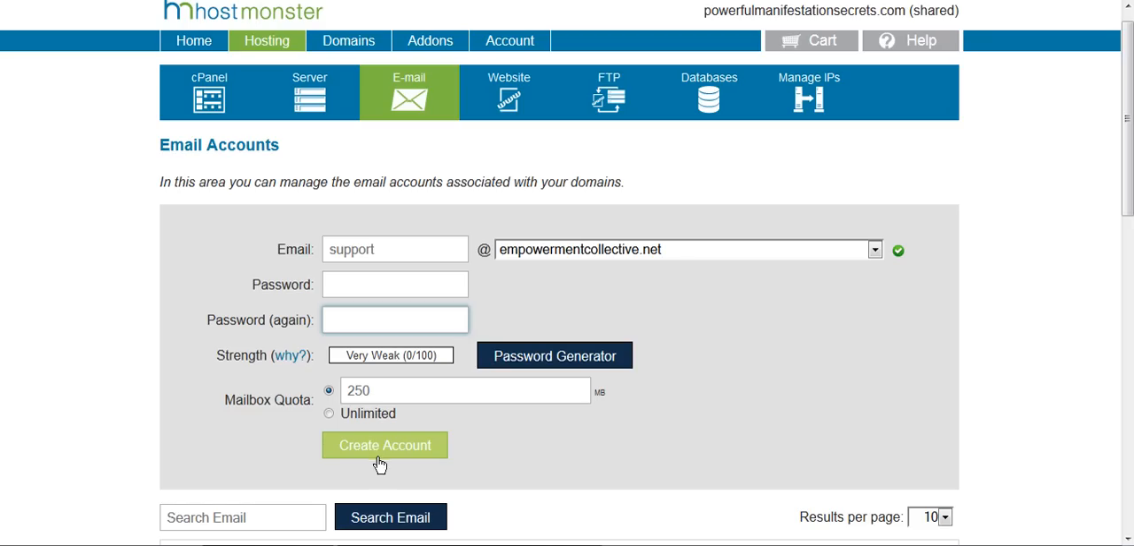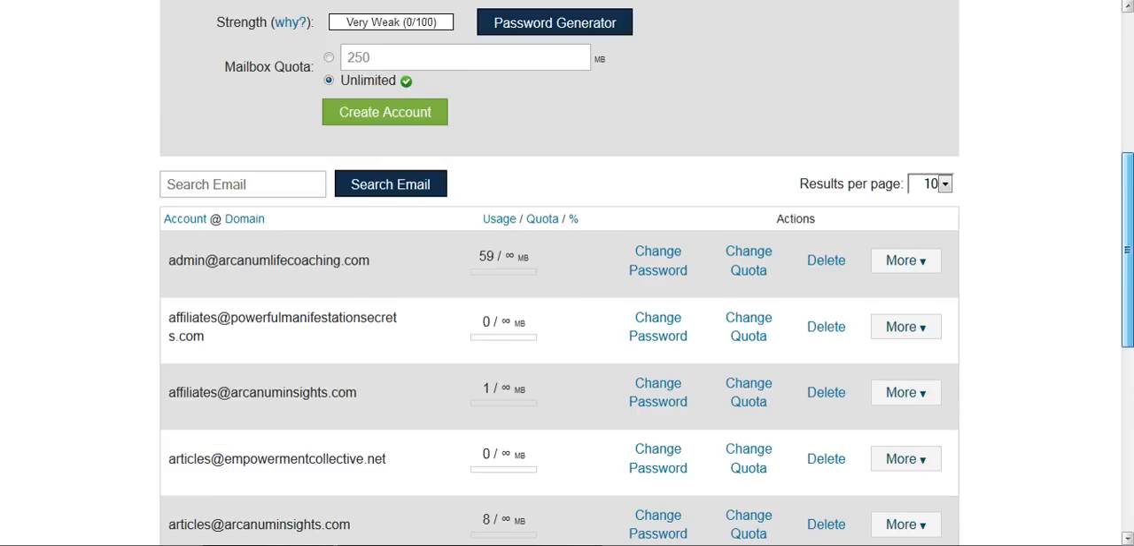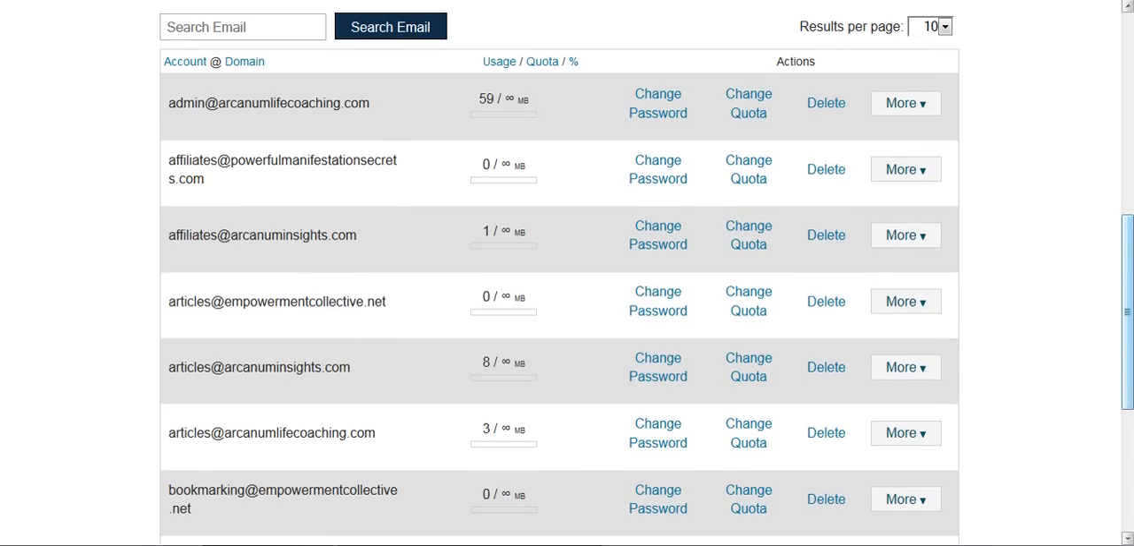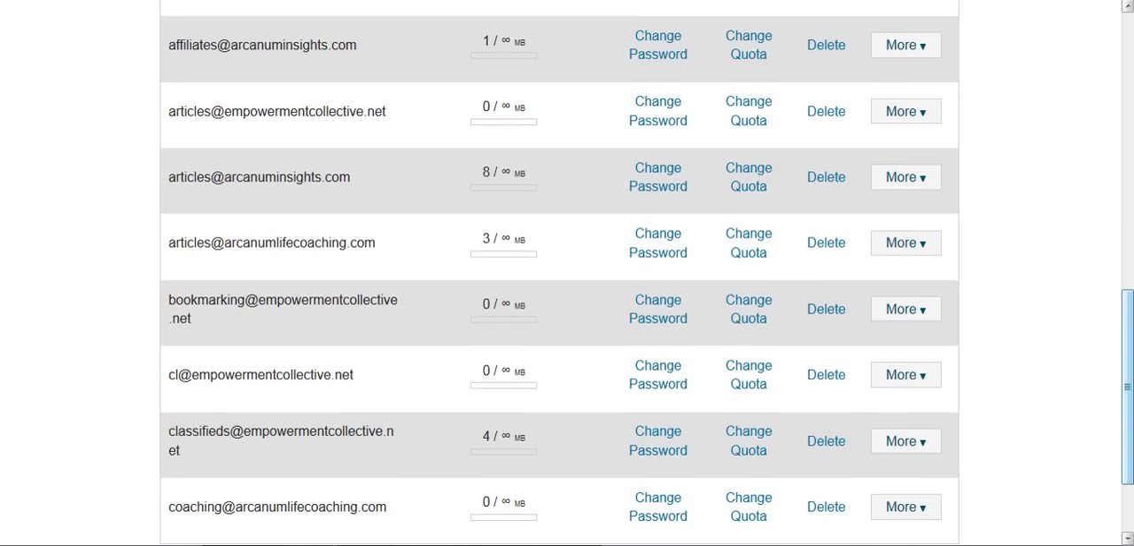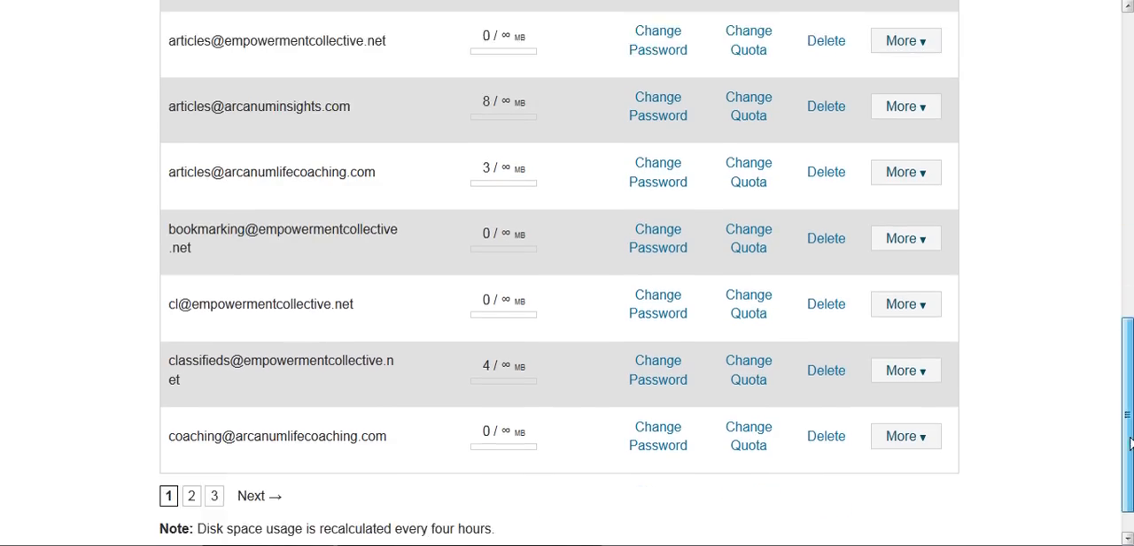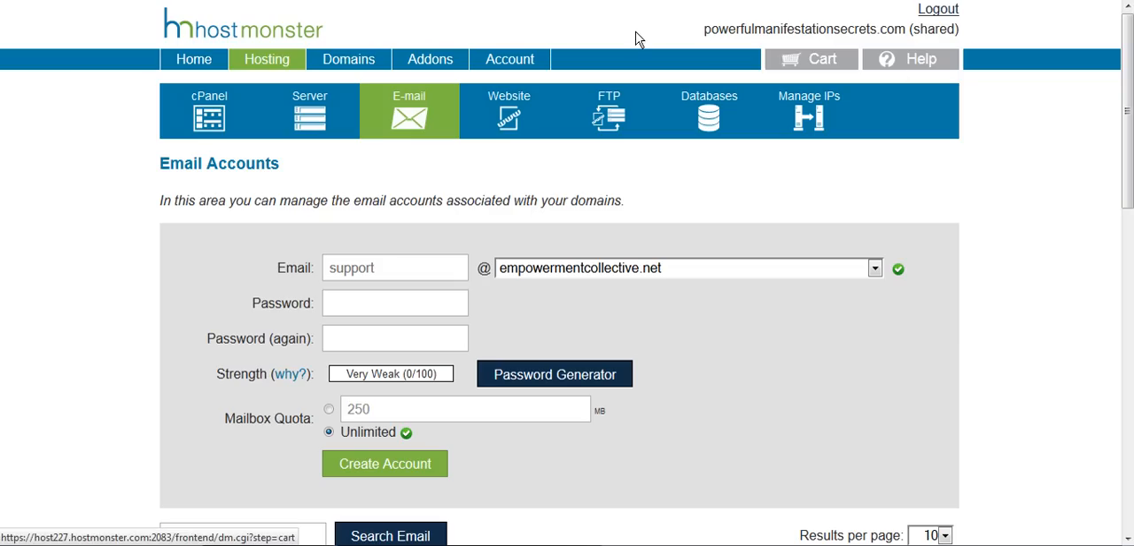click on create account. Actually, I usually click unlimited, which just stops having a cap on the storage amount in the email. And then once you've done that, you'll find the email account listed here, and you can log in through this page, or you can log in through a separate webmail login page. And so now you've got email access to your domain that you can list on your website.